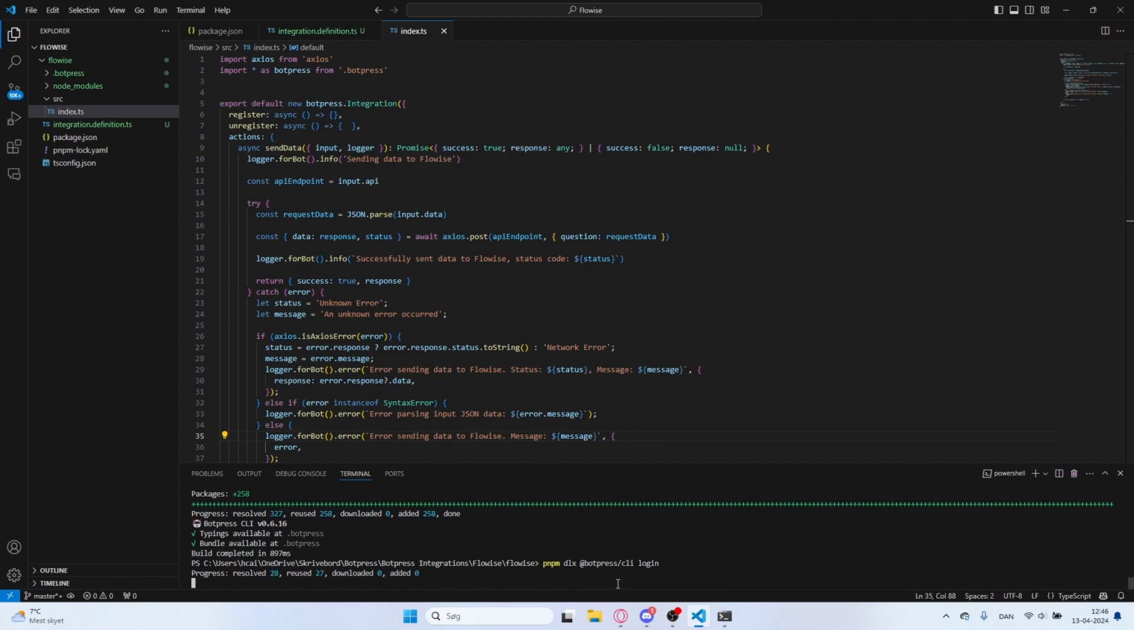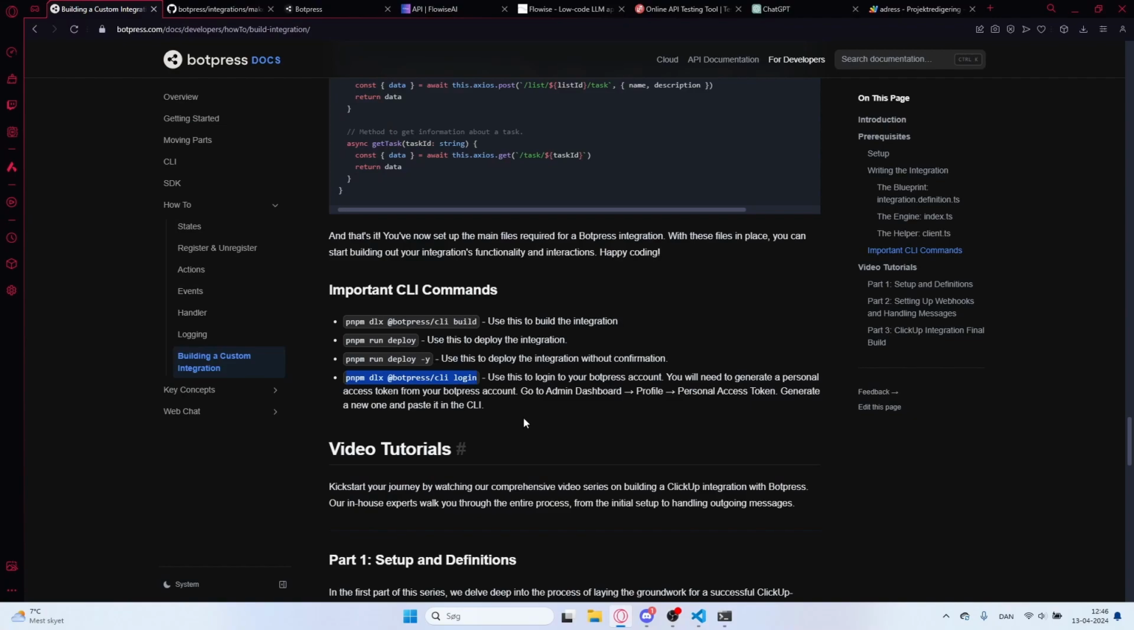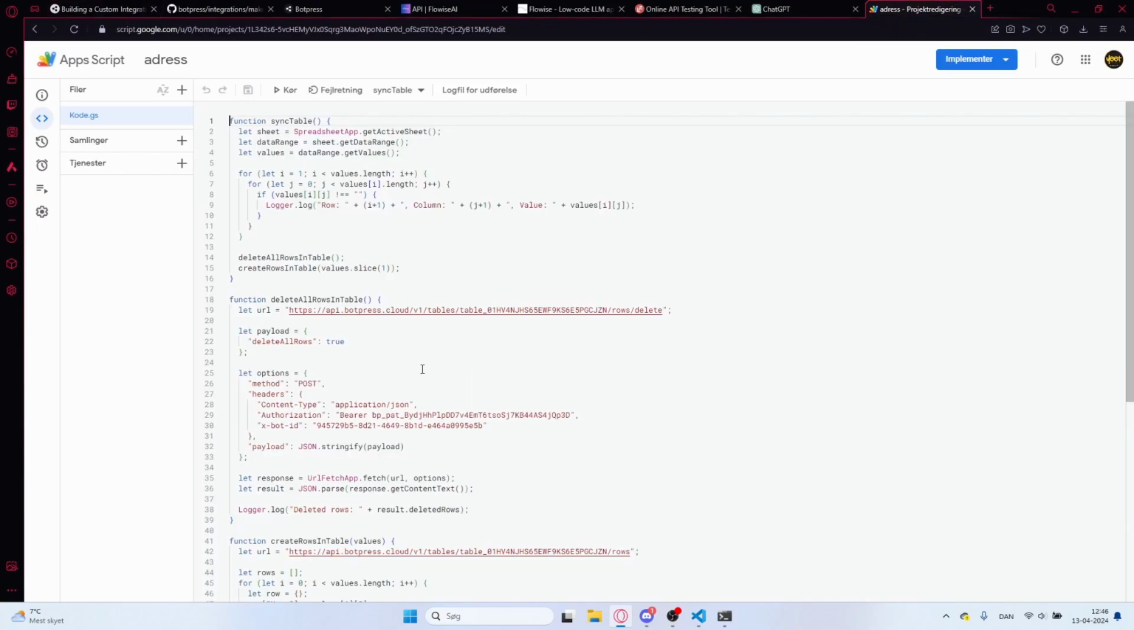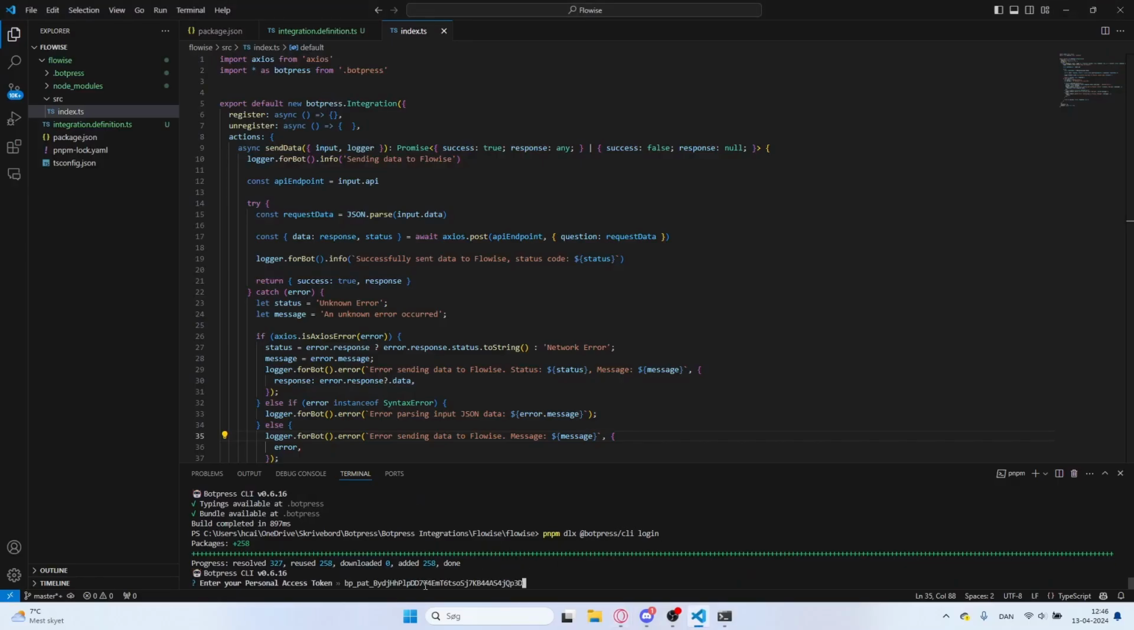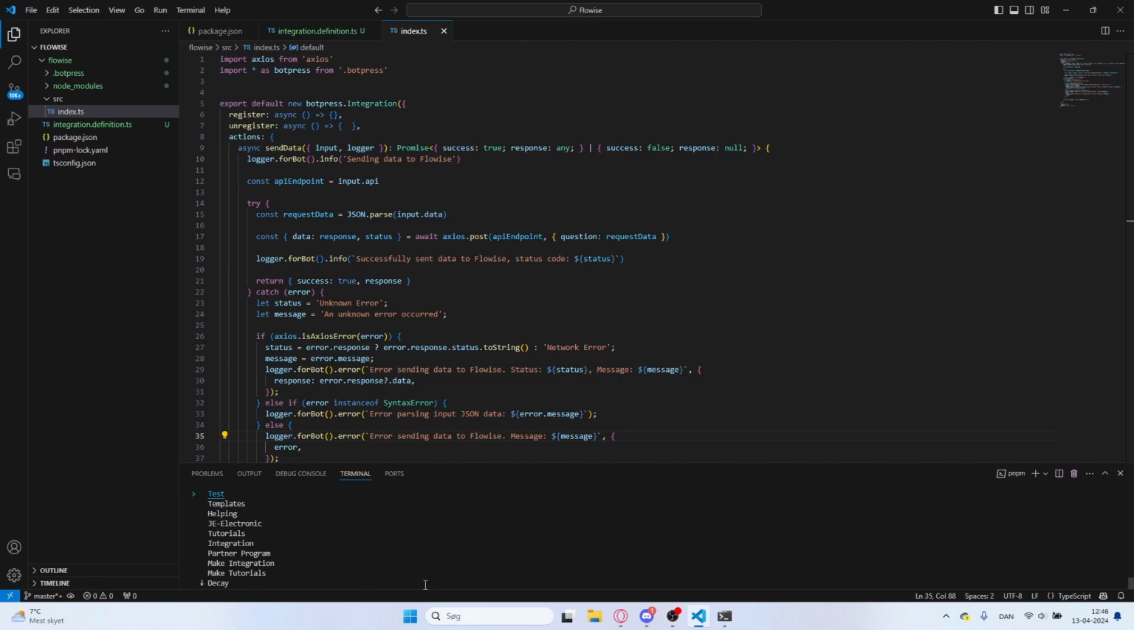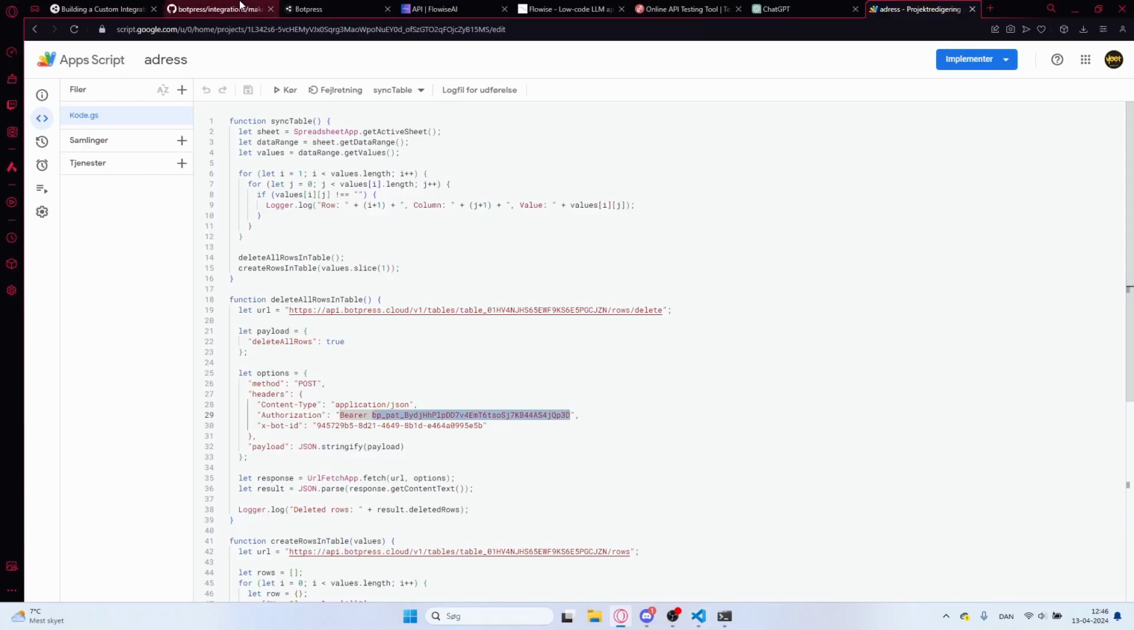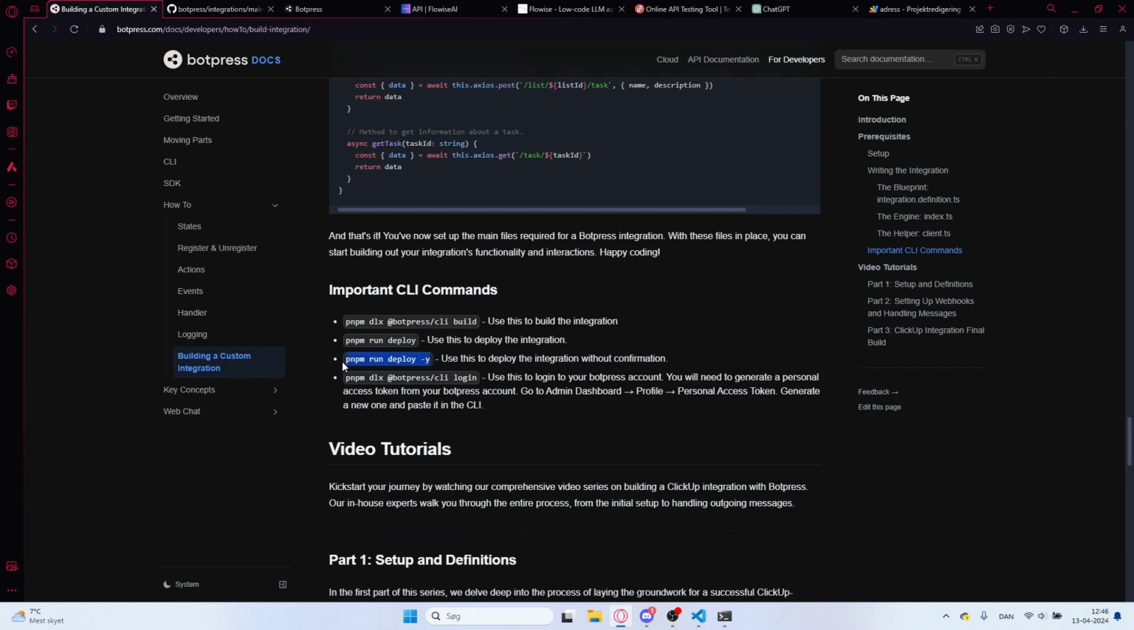Say login, and need to generate a personal access token. So copy this, enter a personal access token. Well, do I have one called integration? I do. Perfect. So which workspace logged in? Let's see, doesn't need anything else. I don't think it does. We should be able to see it soon. Yeah. So go to here and say pnpm run deploy.